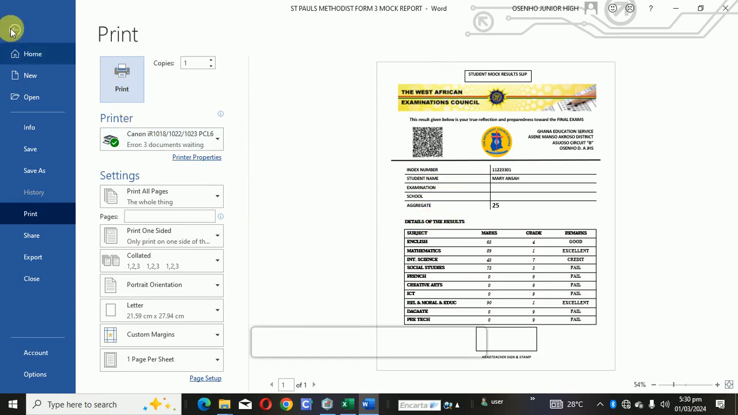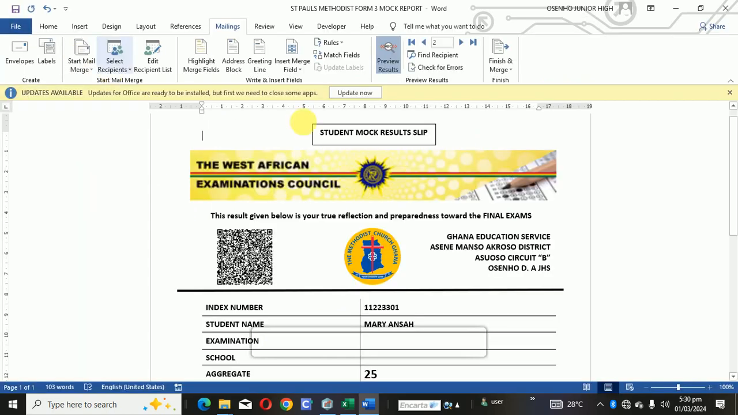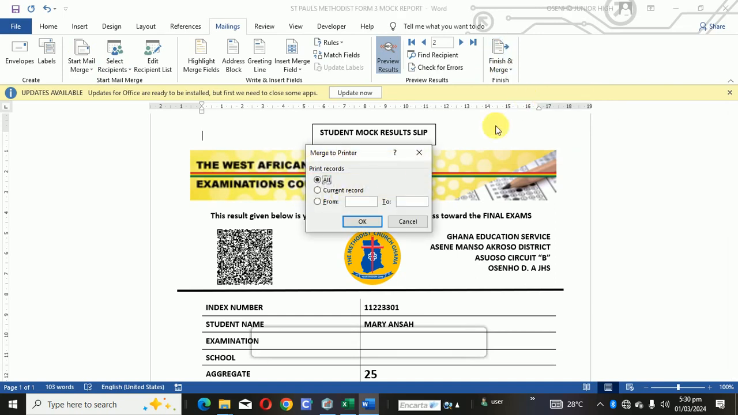But if you want to do bulk printing, this is what you have to do. Come to Finish and Merge. Click, go to Print Documents. Then, how many students are you printing? How many students do you have? Do you have 60 students? Do you have 10 students? You just have to come to the range, from maybe the first person to maybe the 10th person. Okay, first person to the 10th person.